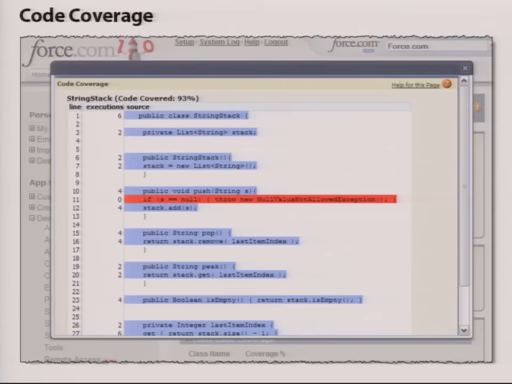And this is an example of that. So this is some code we're going to look at later on today. And you can see that there's code coverage here. Everything that's marked in blue has been executed by a unit test. And that one line in red there, that's something that has not been executed by a unit test.